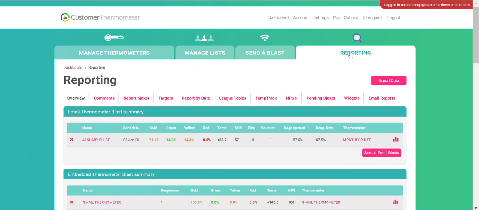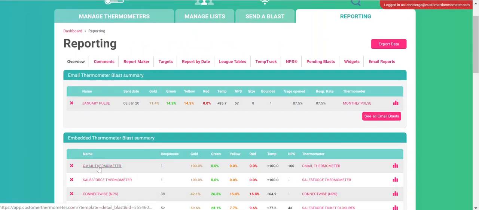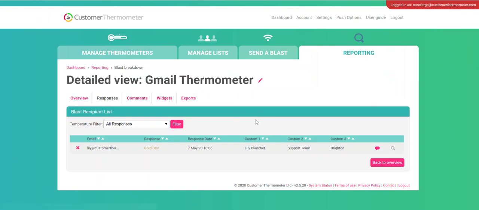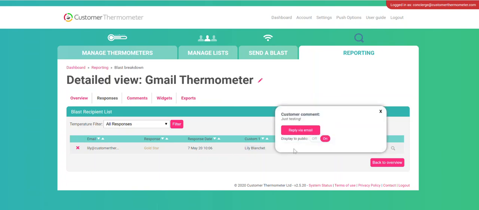To do that, you'll need to head over to your reporting. You'll need to go into your Gmail thermometer, and then you'll need to have a look at your responses. And here we can see this was the recipient. So the email address is there, which I entered a moment ago. We've got custom 1 as my full name, custom 2 as my team, custom 3 as Brighton, and custom 4, which you won't see unless you export your data, will be my email address as well. And here we have the comment.